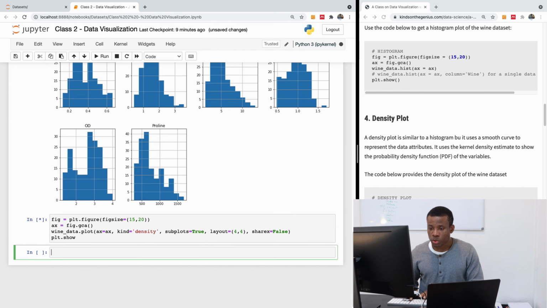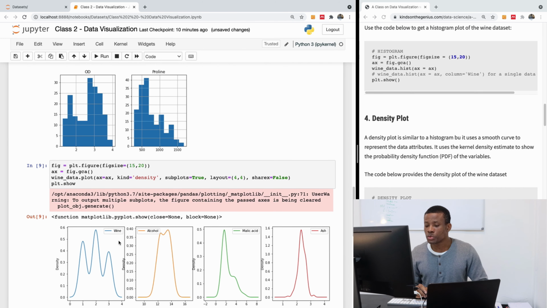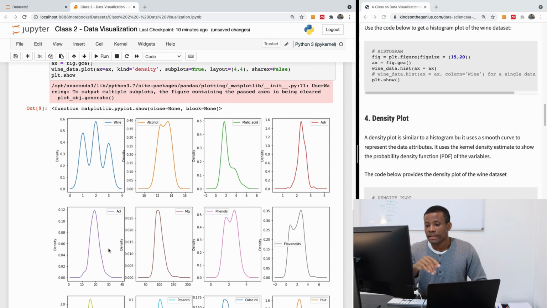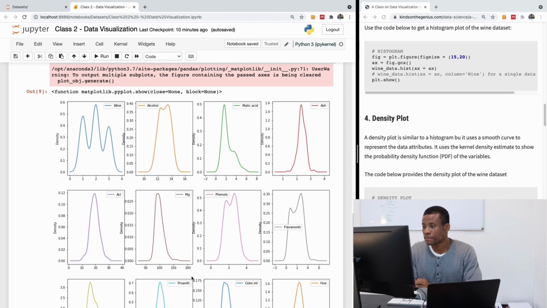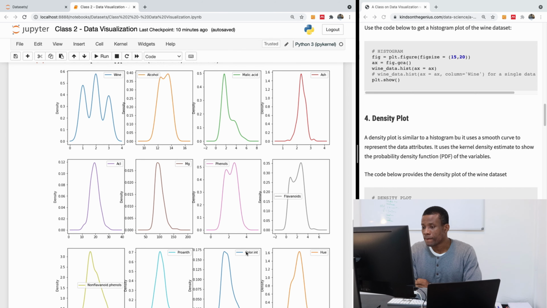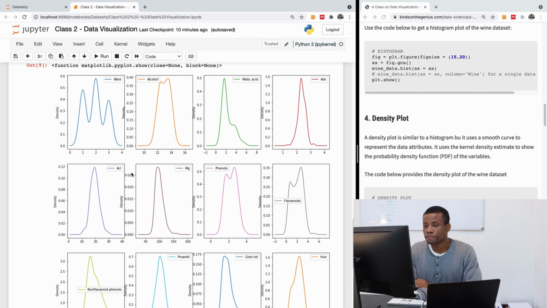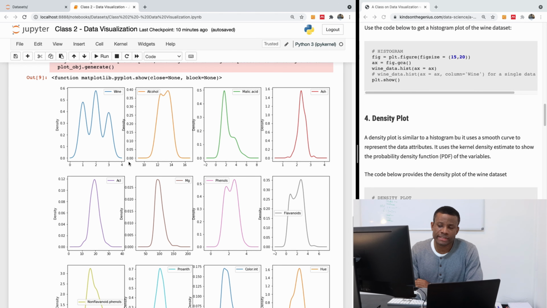Okay, so if I run this code now, it's going to give us the density plot here, and it's basically similar, but in this case we have curves. It shows us curves, as you can see. So it also gives us the ranges here from 0 to 3.4. Basically this tells you the distribution of your data, the attributes of this data.